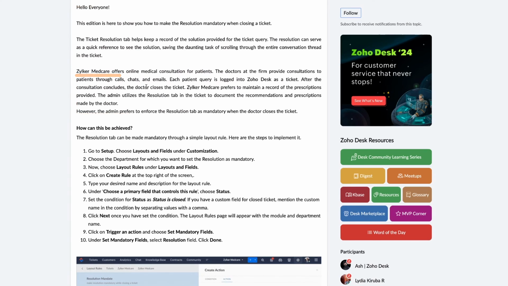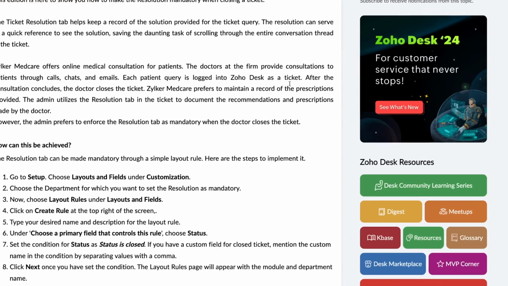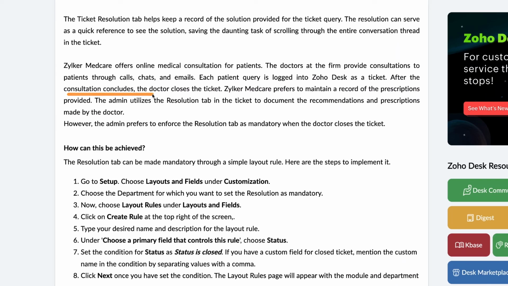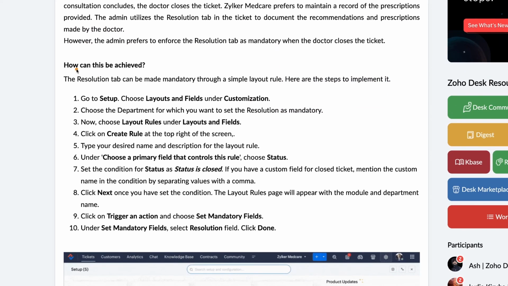Zilker Medcare now offers online medical consultation for patients. The doctor at the firm provides consultations to patients through calls, chats, and emails. Each patient query is logged into Zoho Desk as a ticket. After the consultation concludes, the doctor closes the ticket. Zilker Medcare prefers to maintain a record of the prescriptions provided. The admin utilizes the resolution tab in the ticket to document the recommendations and prescriptions made by the doctor. However, the admin prefers to enforce the resolution tab as mandatory when the doctor closes the ticket. How can this be achieved?